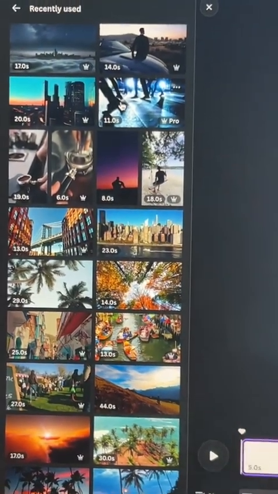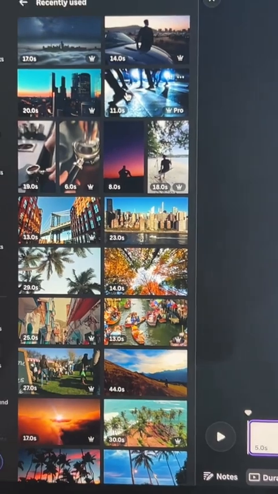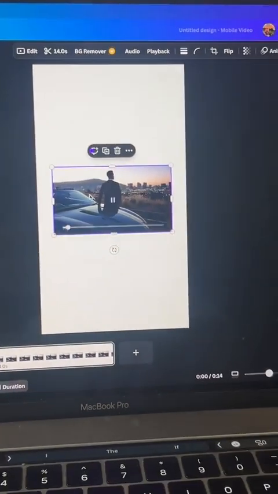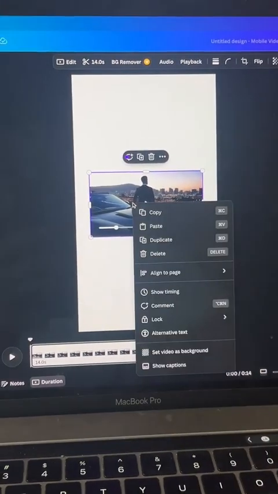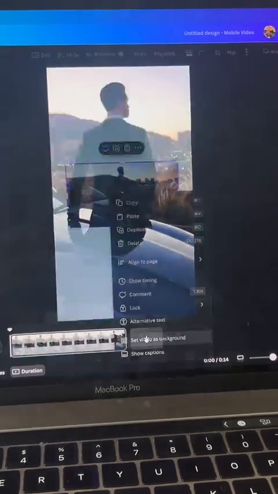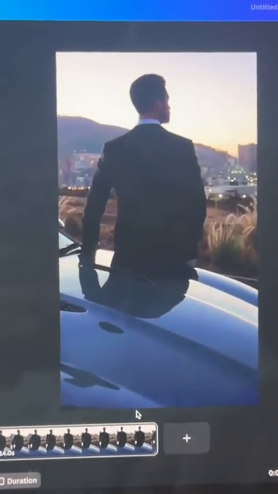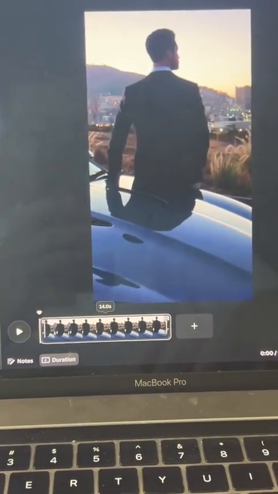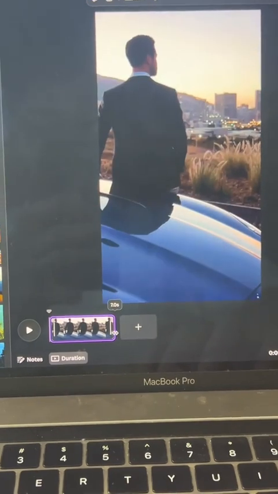So because these are kind of inspirational quotes for men, I'm going to pick something cool like this guy sitting on a car. And now when this guy comes onto the screen, we're going to right click and we're going to click set video as background, and it's going to go to that background. And then what we want to do here before we do anything else is shorten this video down to 7 seconds.